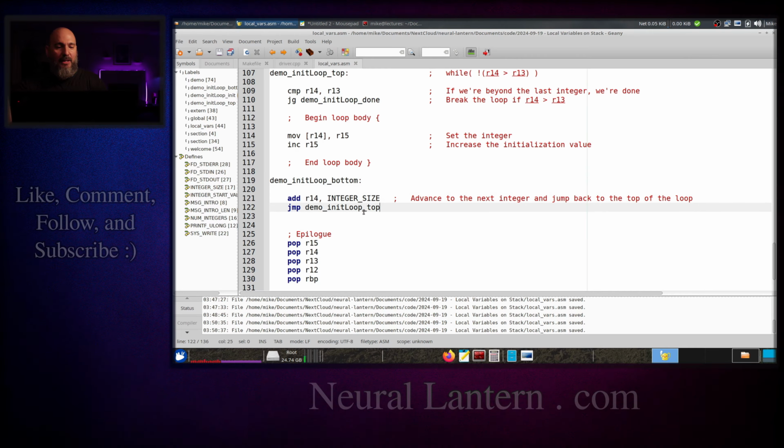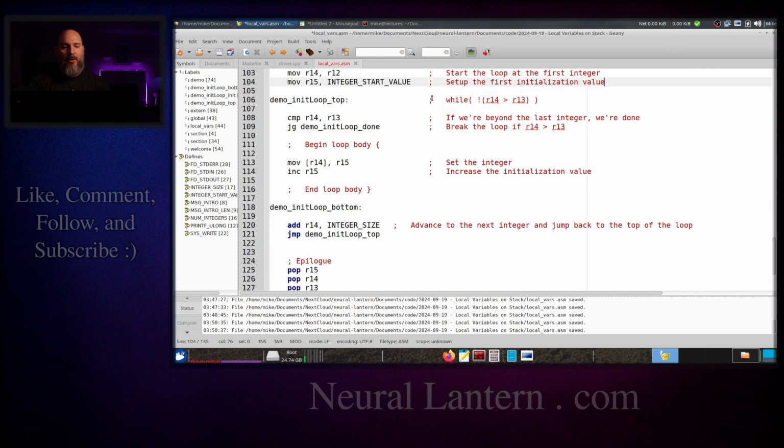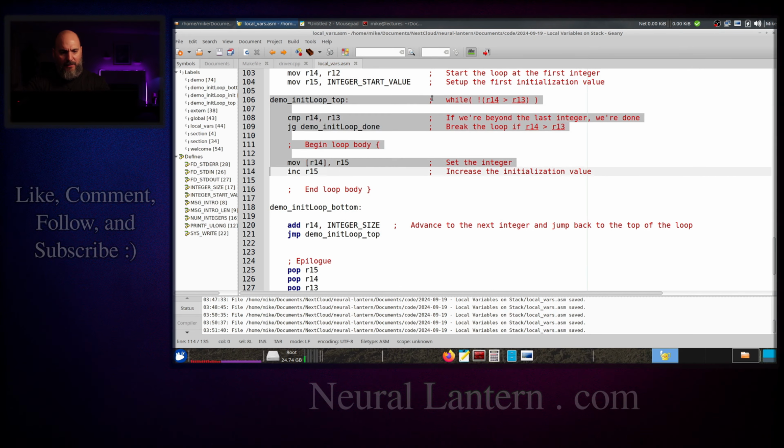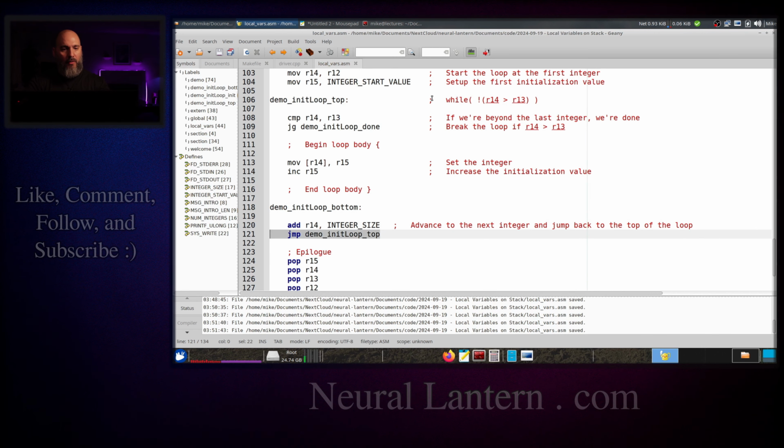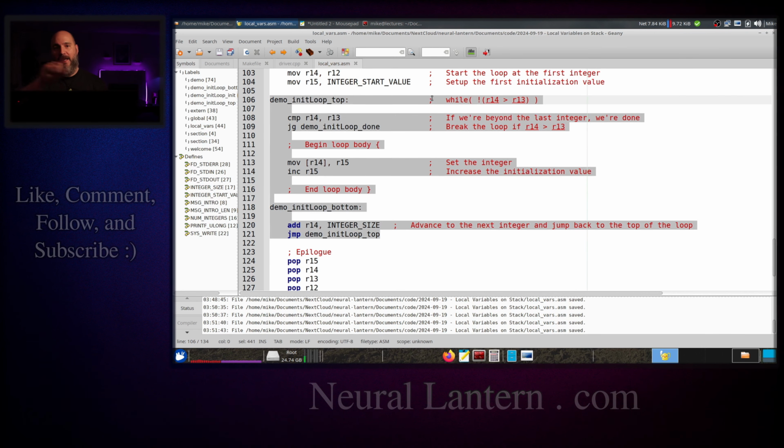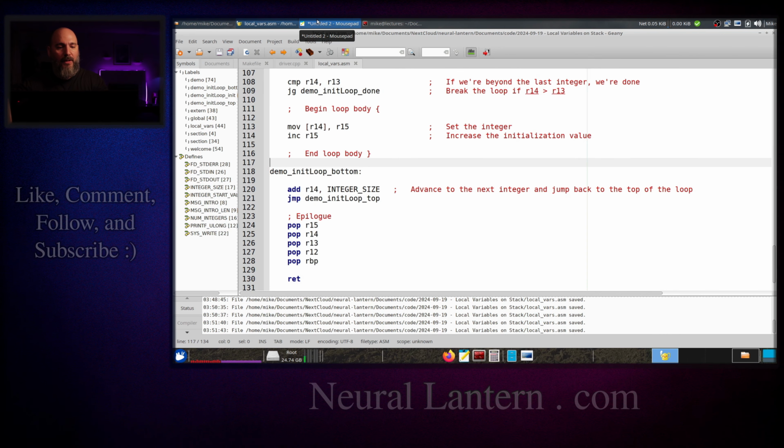And then after we increase, we're just going to jump to the top of the loop. So notice how I have a jump statement here. It's going to go just to loop top. So now this part is basically just going to execute over and over and over again until we finally scan through all of the integers in our array. So that's the bottom of the loop.